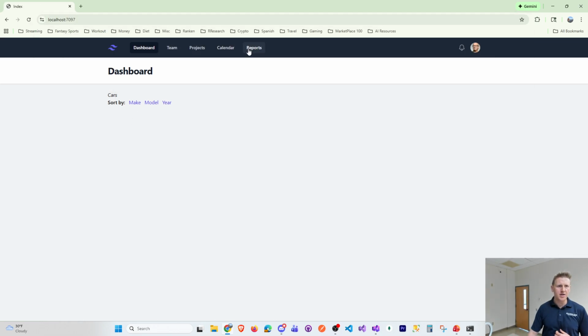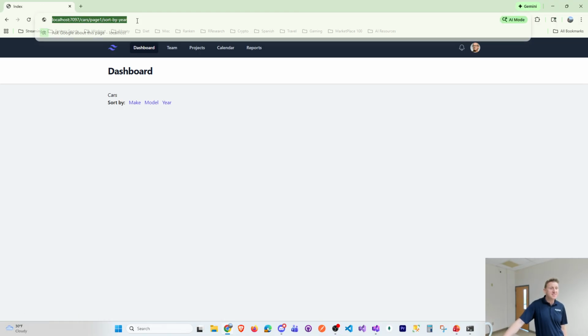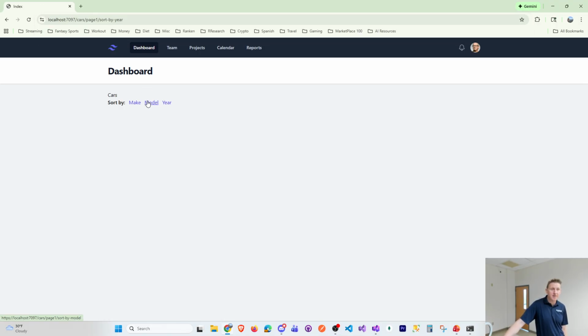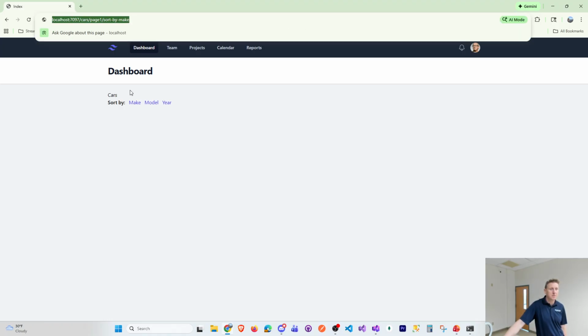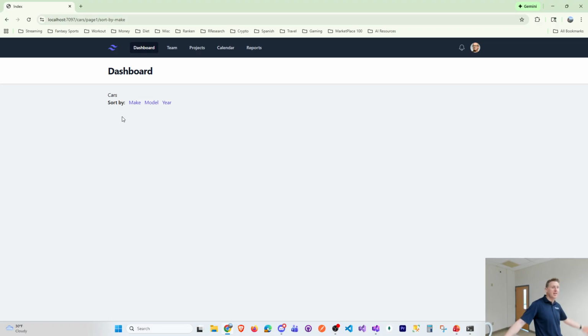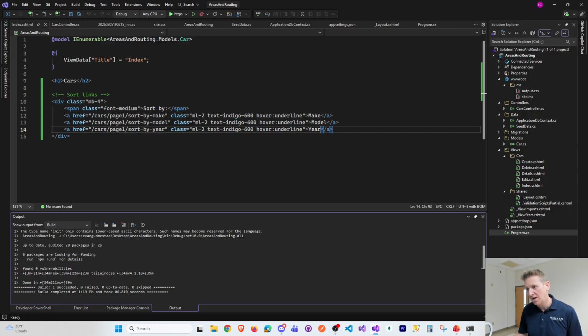Okay, kind of working, kind of not, because we're not displaying our cars yet, right? All we're showing you is make, model, and year. It needed to change the URL, but we're not actually displaying any cars on the page yet. So we got our sort links, and they are in fact working. Okay, let's display the cars.